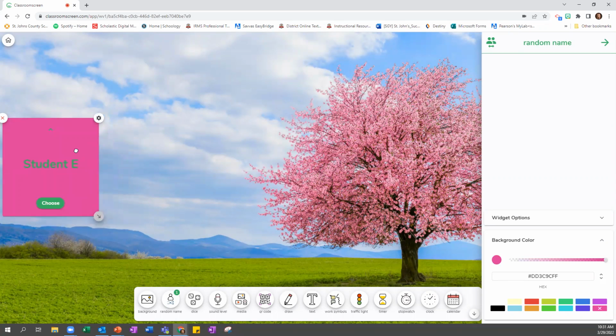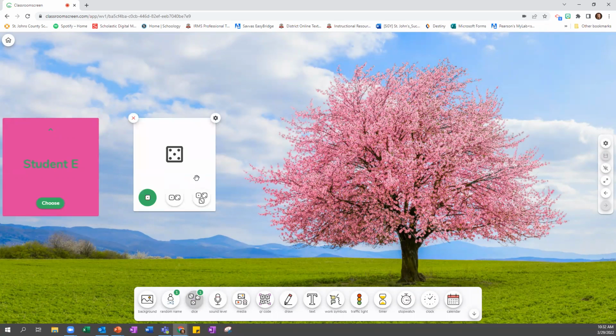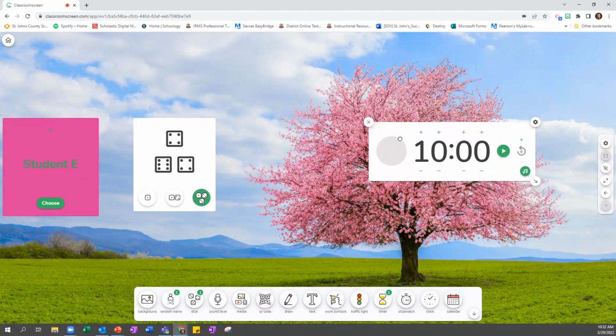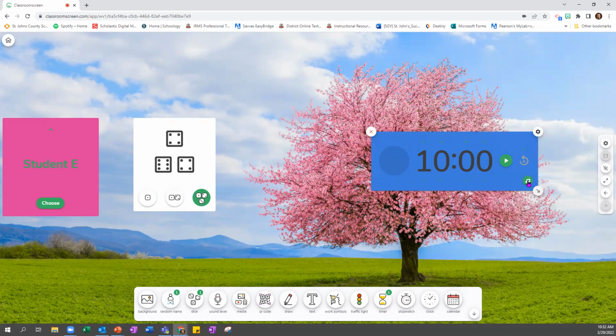I can also make this smaller. I can make it bigger if I want it to be more prominent. And then maybe this is during math time. So I'm going to have the dice up and you can hear the sound effects. Maybe I want a timer. But for this, I'm going to change the background color and I want it to be, let's go with blue. And then I want to change the sound effects. So I'm going to choose a sound effect.